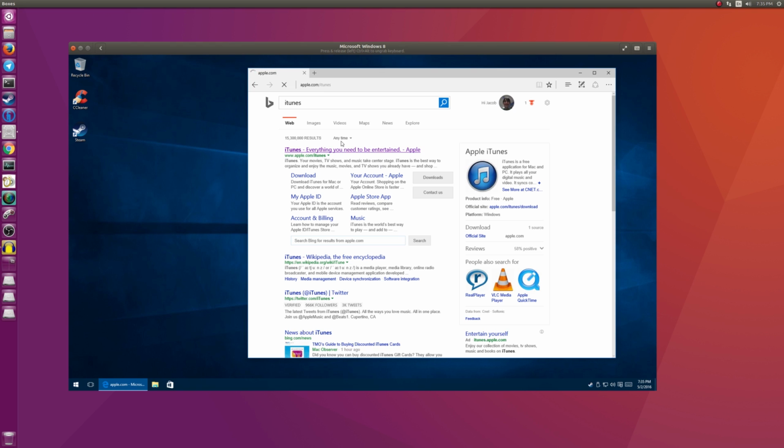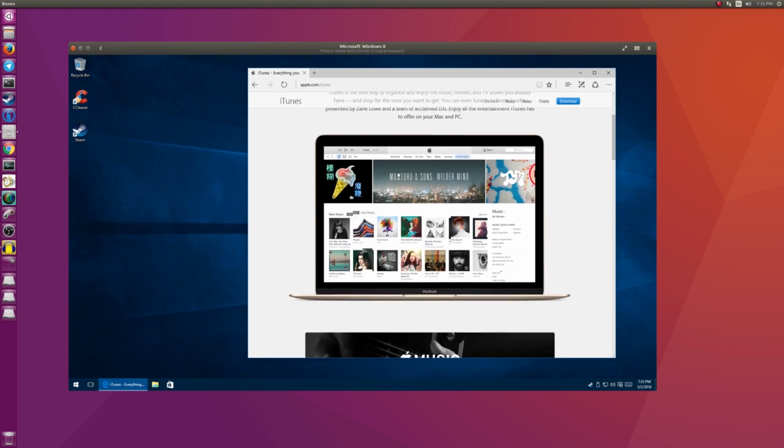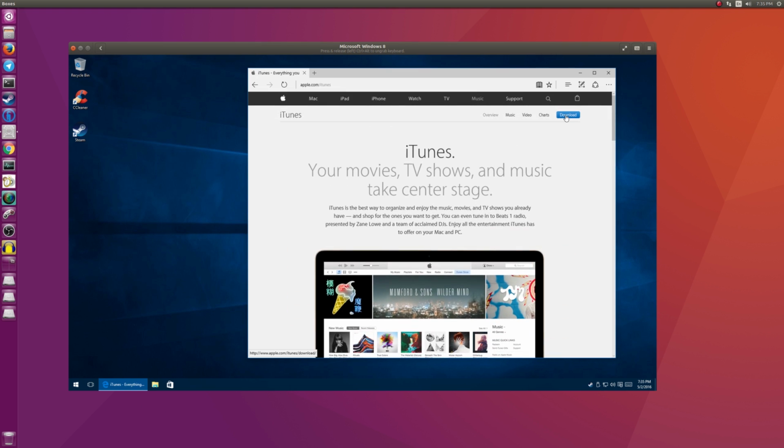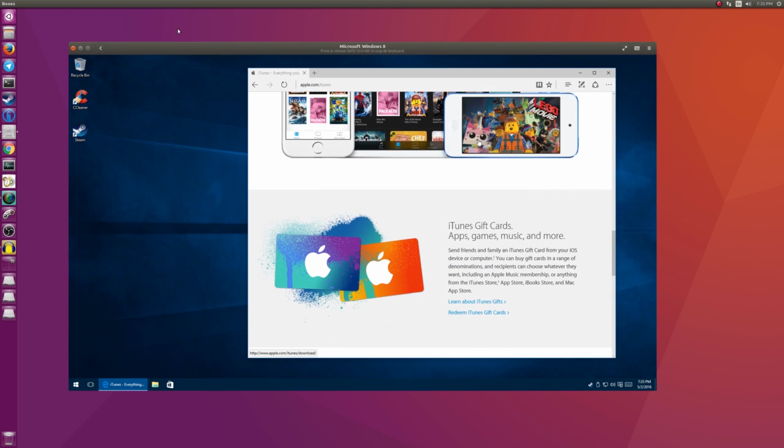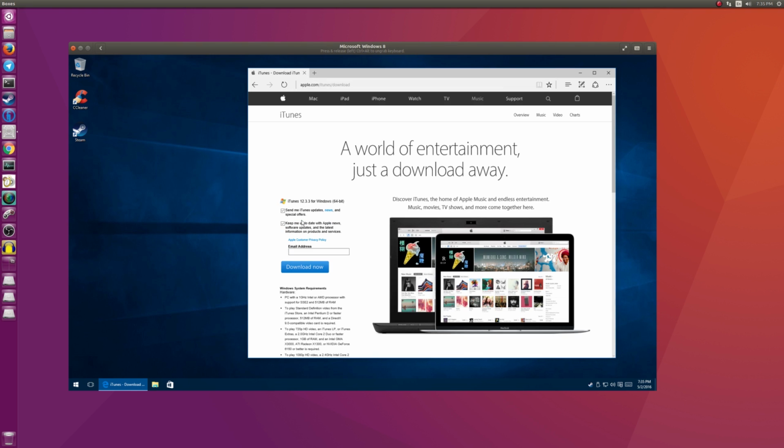We're going to open up the iTunes website, and hopefully this is the real iTunes website, not a virus link. It looks legit, apple.com. Always check the spelling before you download anything. All right, we don't need any of this. Download.